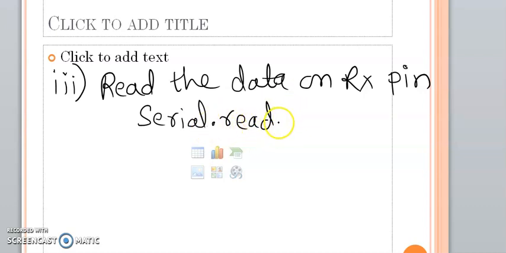Serial.read is going to read the data which is available on the RX pin. What are the possibilities of data? The data can be either bit 0 or bit 1.